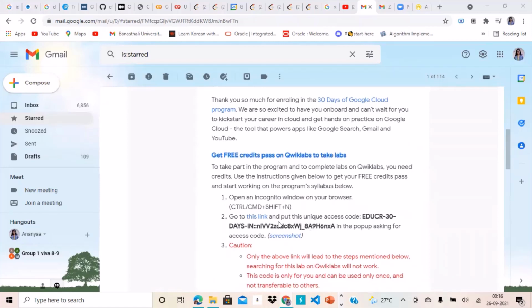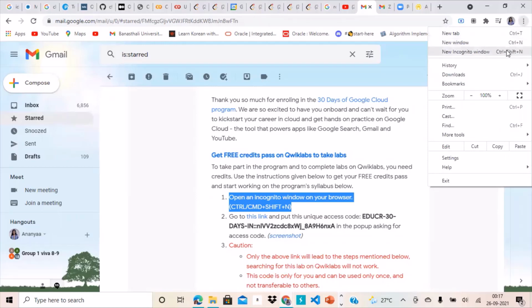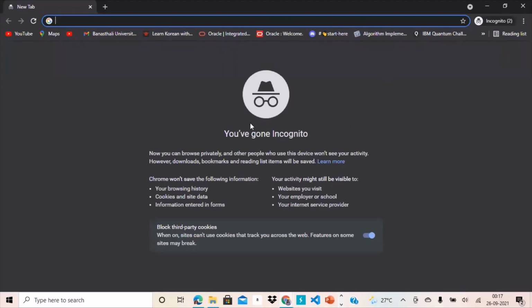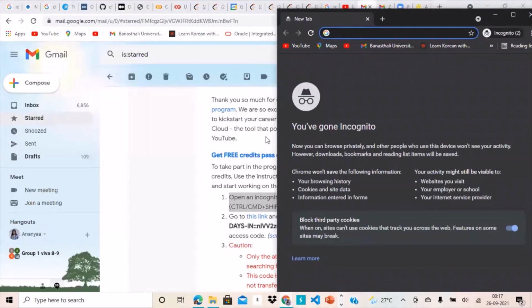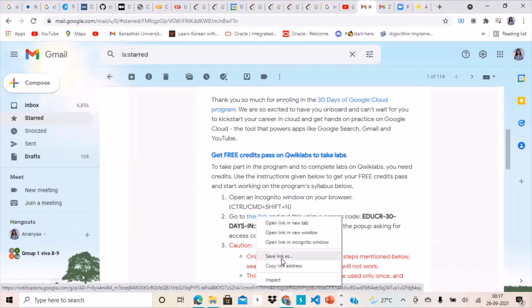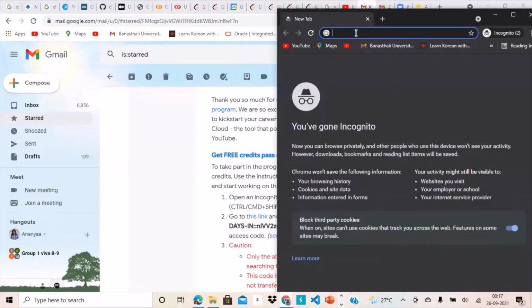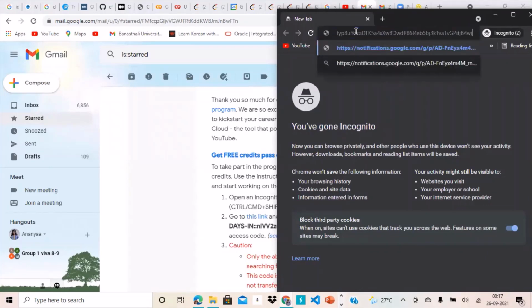So the first instruction states that we need to open an incognito window on our browser, okay? So I'll go to the right hand side top three dots panel and click on new incognito window, okay? This is the incognito mode, okay? Now what is the next step? The next step is to go to this link. I will right click on this link and copy the link address. I will go to this incognito window and paste it over here, okay?